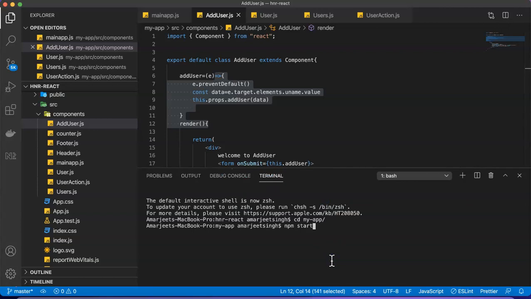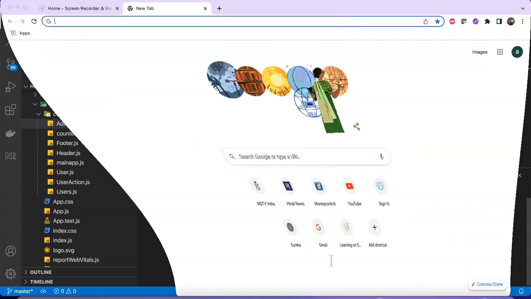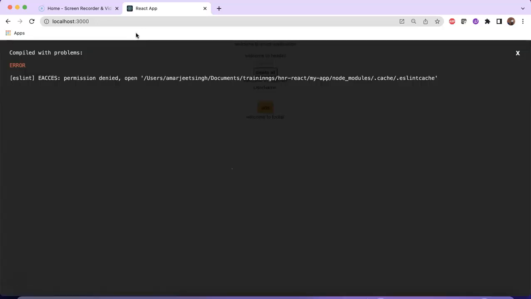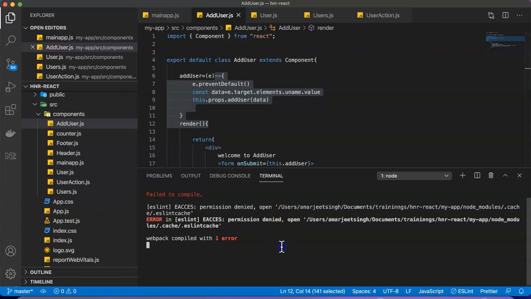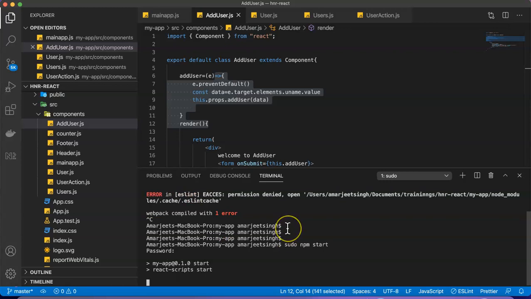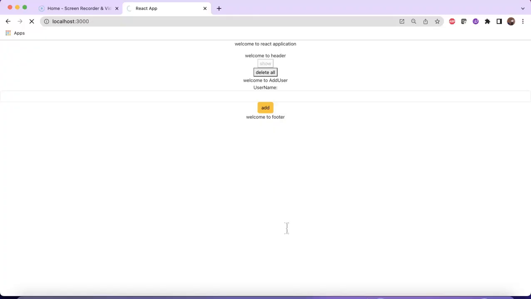So now I'll go back to my terminal and run npm start. And I see there's some issue, or some permission related issues. Okay, so I can see I've got some records.